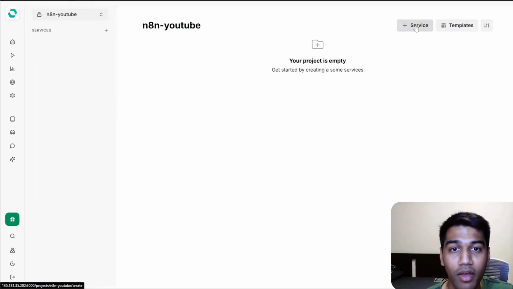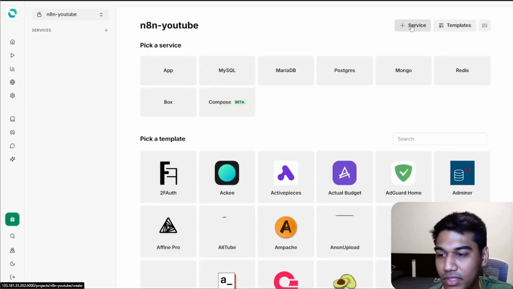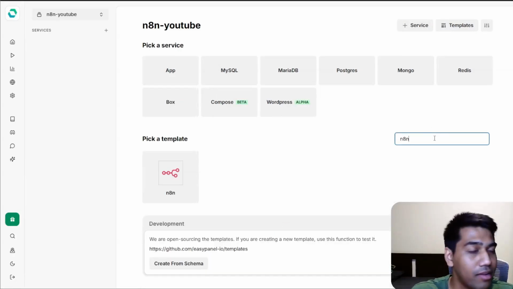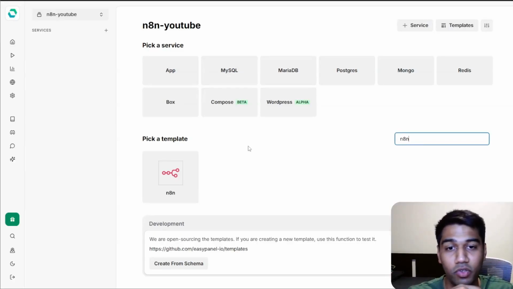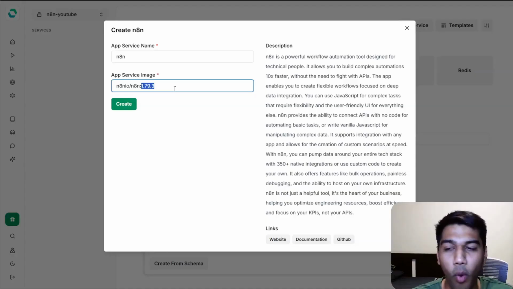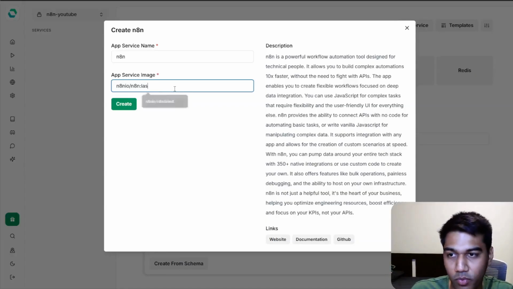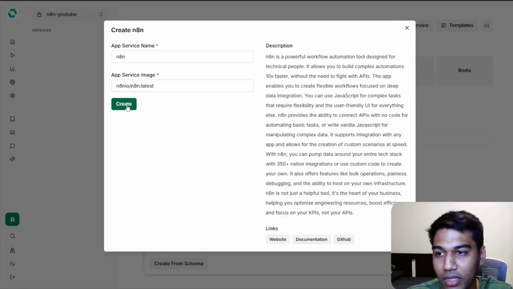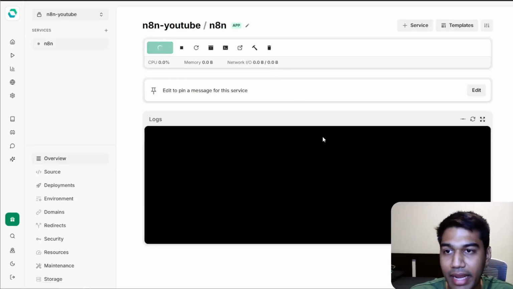Once this is there, the only thing that you need to do is click on templates, right? Takes a second. Load templates, and you can just search for n8n. The best thing is once you have Easypanel installed, you can do quite literally anything. Click on this, change it. You see it's selected to 1.79 version, which is not the latest version. Come here and press latest, right? Latest, and click on create, and that's it.